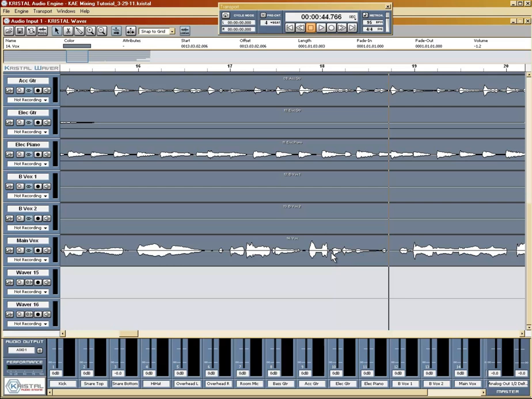Again, there's nothing magic about this. This is just down and dirty editing that helps you in the long run as you start adding tracks in and start mixing.